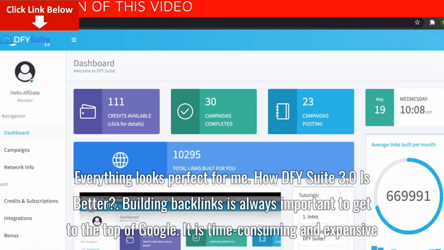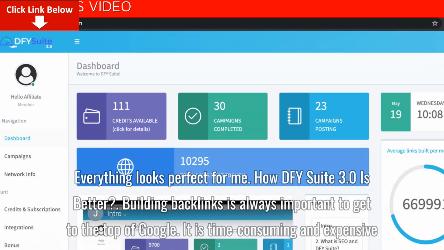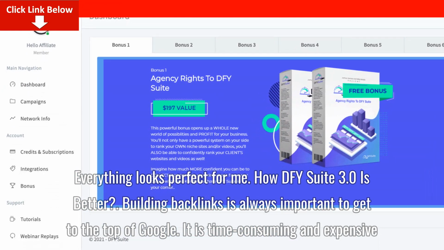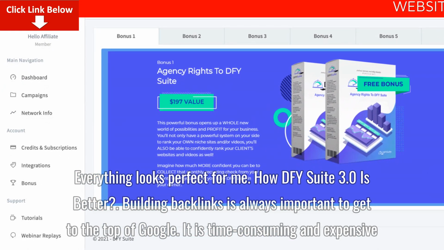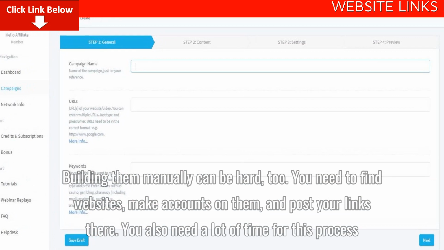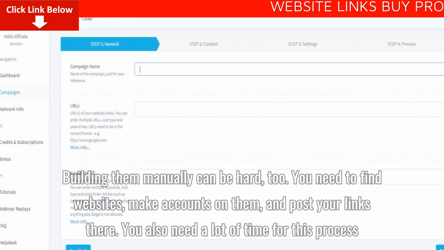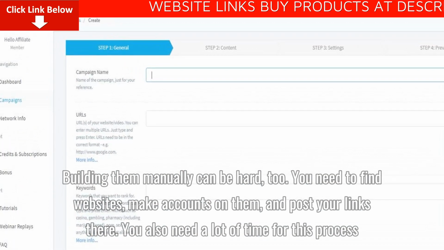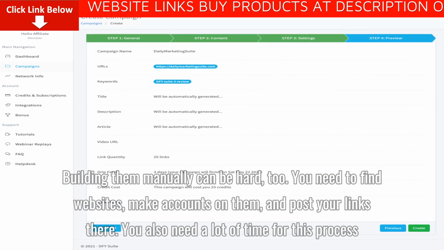How DFY Suite 3.0 is better. Building backlinks is always important to get to the top of Google. It is time-consuming and expensive. Building them manually can be hard too. You need to find websites, make accounts on them, and post your links there. You also need a lot of time for this process.